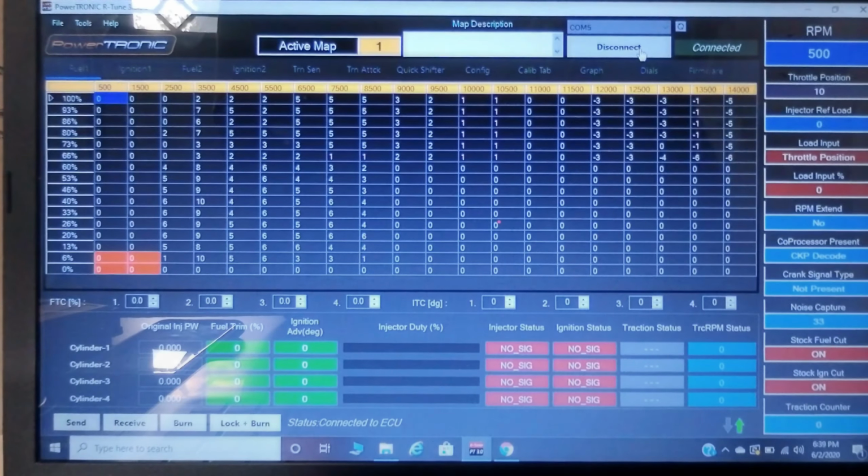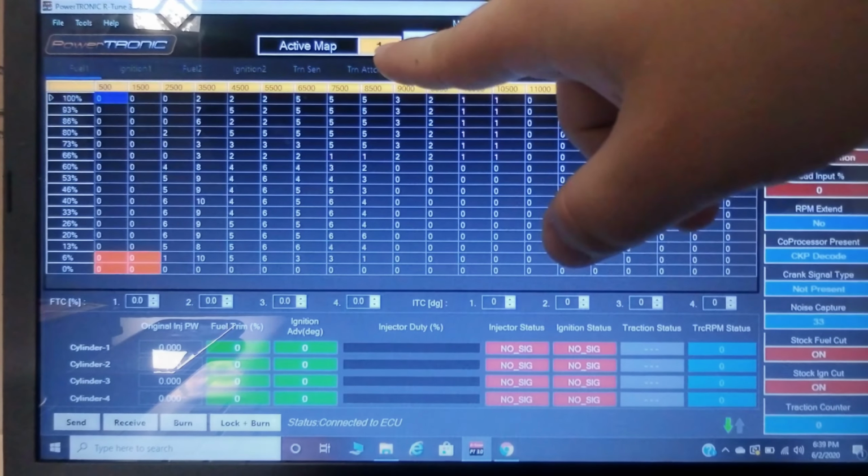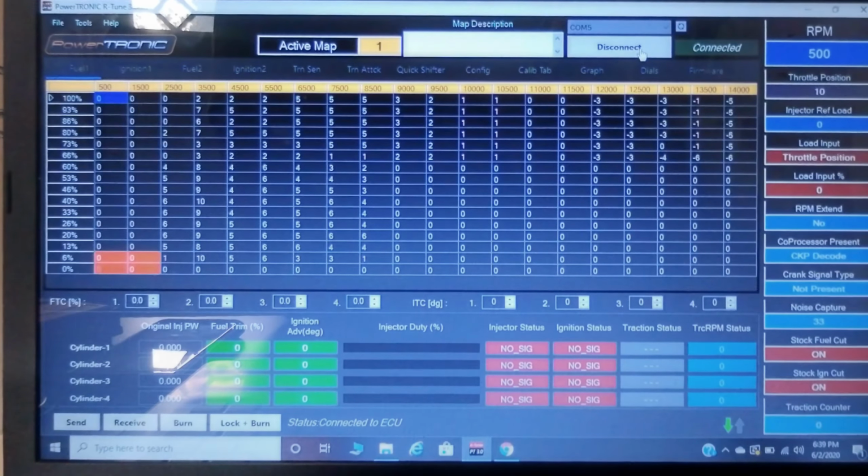So there's something I need to remedy and go over about a previous video that I did about using RTune for the PowerTRONIC ECU. I know I said in a past video that you would utilize the map switch to load a different map for each side. So like right now, you can see we're in active map 1. Well, it turns out it doesn't really actually matter.